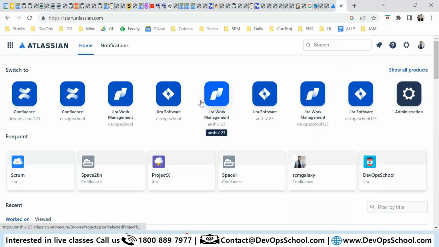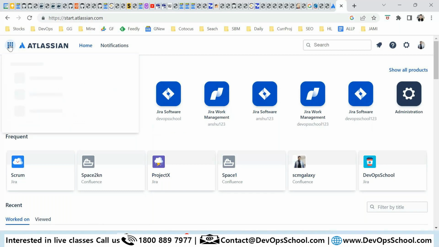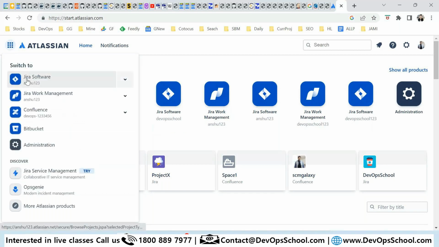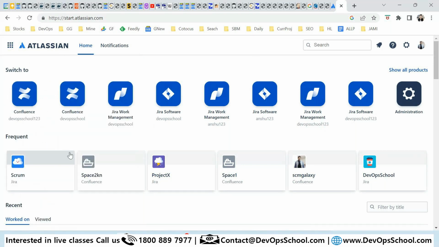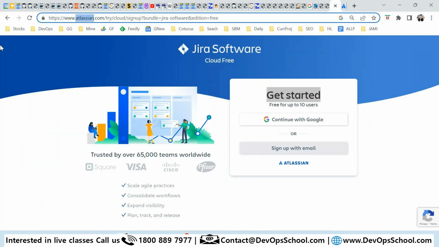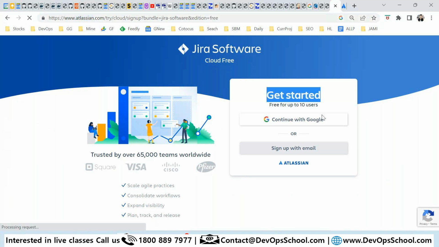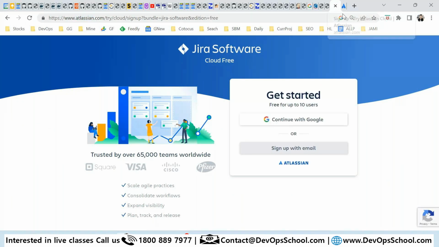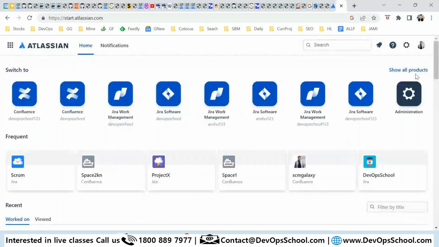See here, these are the products which we have. Here you can select which product you want: Jira Software, Jira Work Management, Confluence, Bitbucket. Bitbucket is also from Atlassian, and administration. So in the cloud you have everything in one place. Now I want to start Jira and create a new org, because these are my old orgs, right?